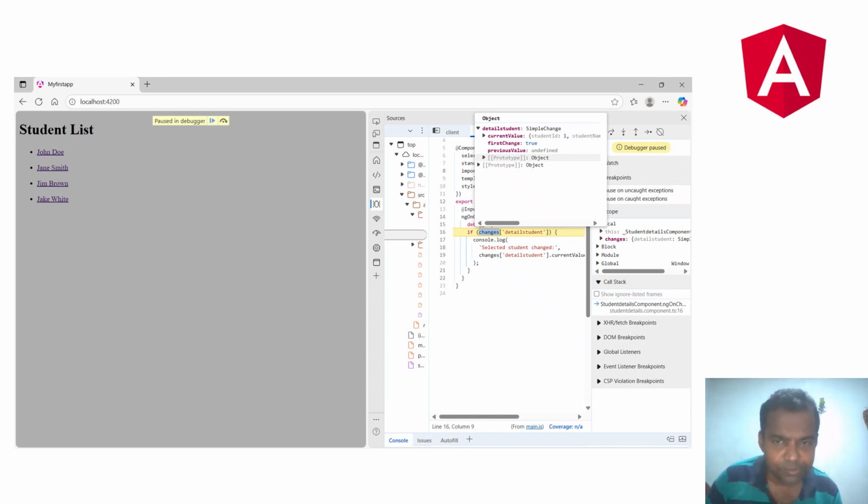Here you can see I apply a breakpoint. We can apply a breakpoint using the debugger statement, and you can see the detail student property values. It has an object type, SimpleChanges, and you can see the current value, previous value, and the first change.